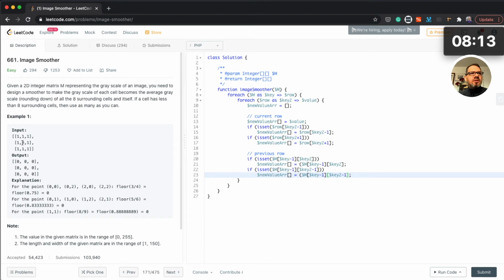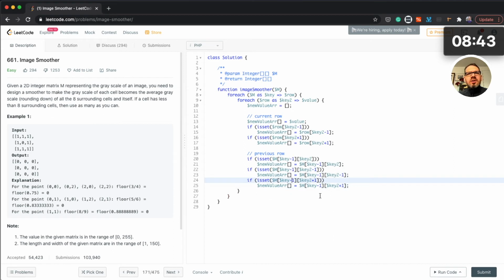So for example, if we're here, this is this, and the same for previous row but the next item, which is this one. We don't need these brackets here, this one will be this one. And we need to do the same for the next row, so it's going to be very similar.